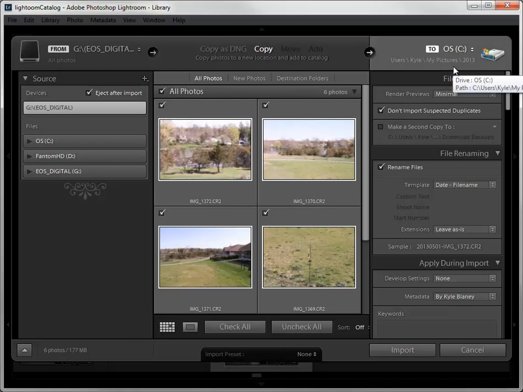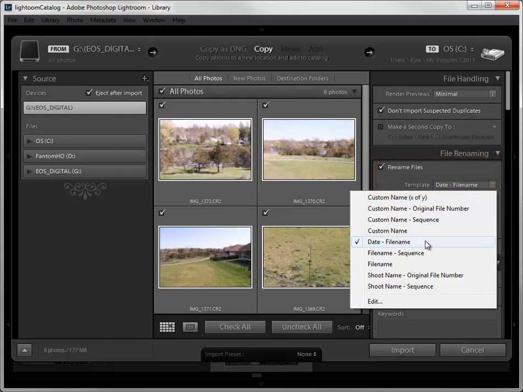I make sure that the proper year is selected as the main destination folder of the import. In this case, the images were taken in 2013, so the correct destination folder is already selected. I don't want to import suspected duplicates, so I configure Lightroom to ignore them. As I showed in the previous tutorial, I want my files prepended with a date that indicates when each image was taken. I configure Lightroom to do that by telling it to rename files according to a template. And I use a template that uses the date and the file name.